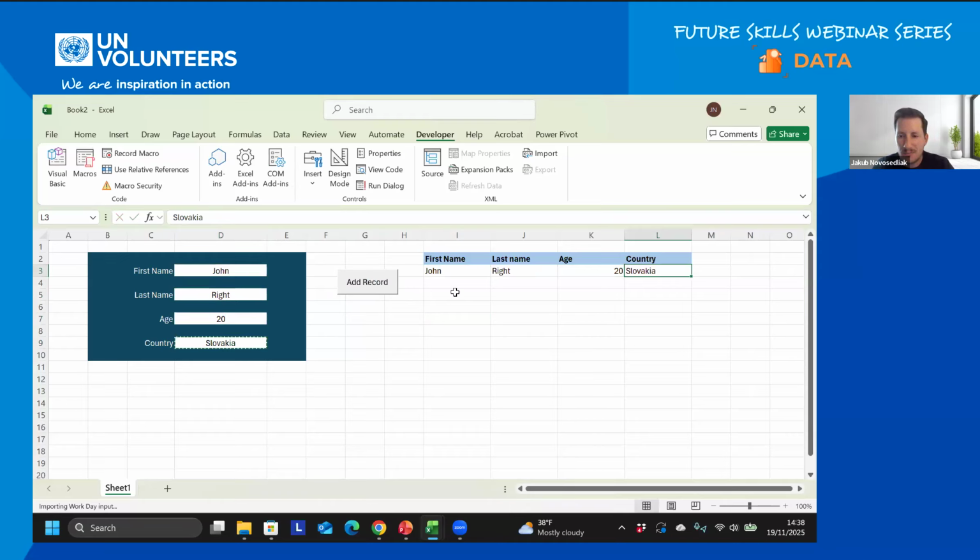However, as you can see, the old record was just overwritten, and it's not in the table. So we have to change the logic of how we record the macro. To add a new record and keep the old one, I will just take the records and move them one row below.